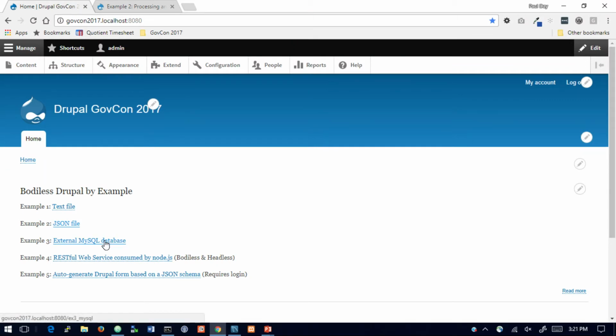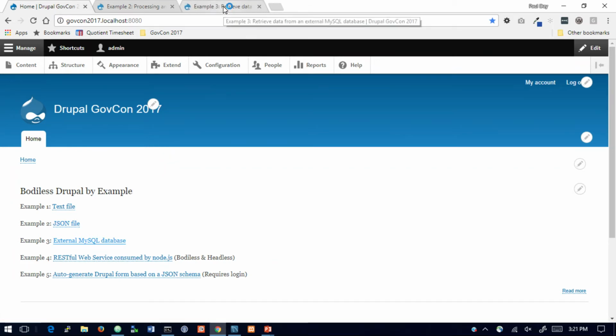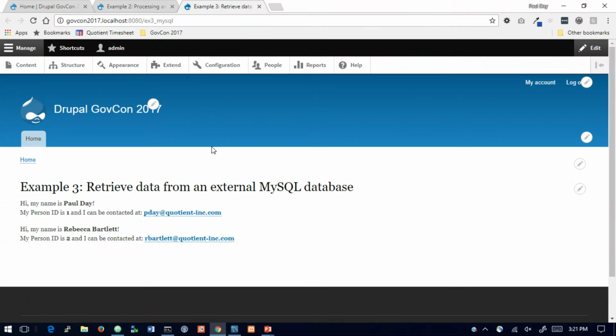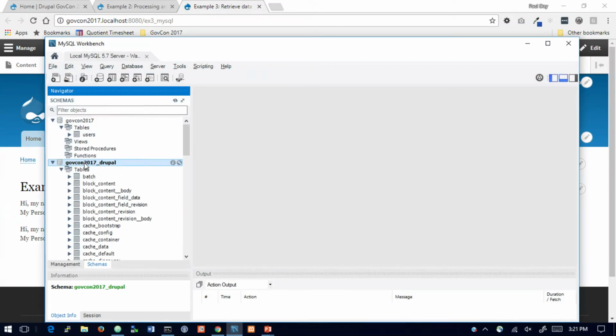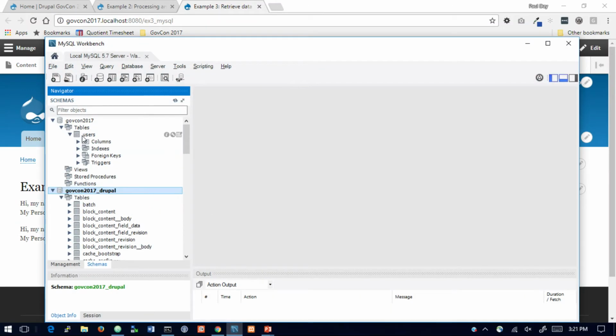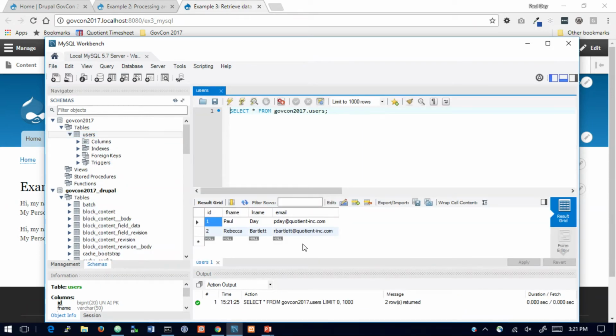So the third example we have here is an external MySQL database. And you'll see this one looks remarkably like example 2, and I promise you I did not cheat. This is actually coming from another database. I can prove it. This is our main Drupal database, and we have a users table here, and all that's in that users table is just 2 records. Rebecca and I. Sorry, Rebecca.